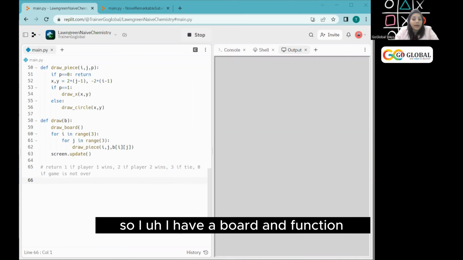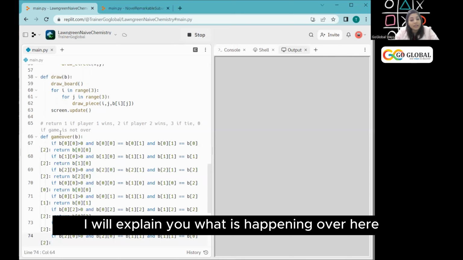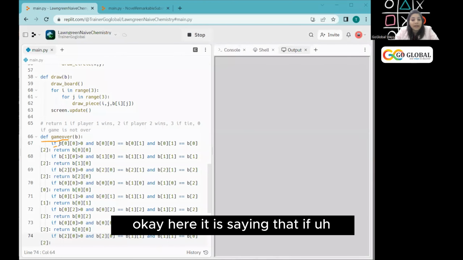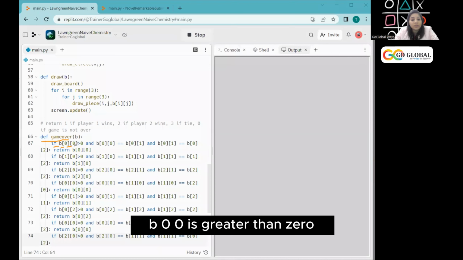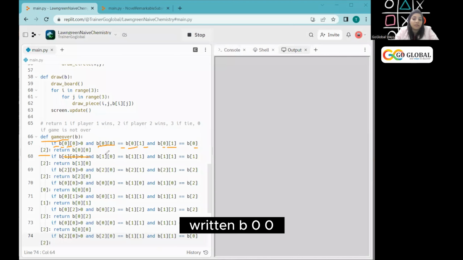So I have a board and the function. So I'm just copy pasting this function because it's quite big. I will explain you what is happening over here. So this is actually the function to define game over. Okay. Here it is saying that if b00 is greater than 0 and b00 is equal to b01 and b01 equals to b02, return b00.